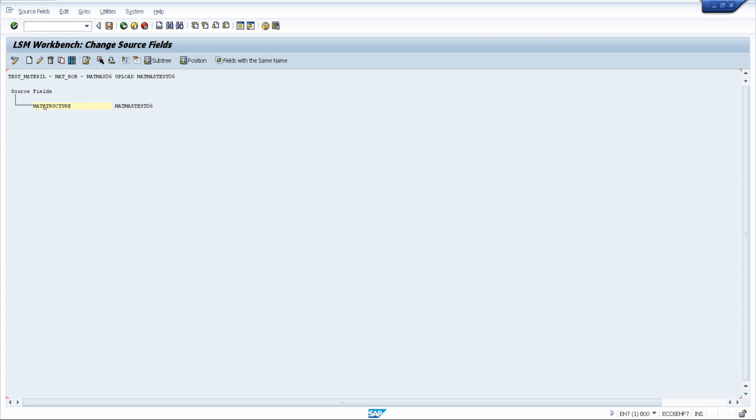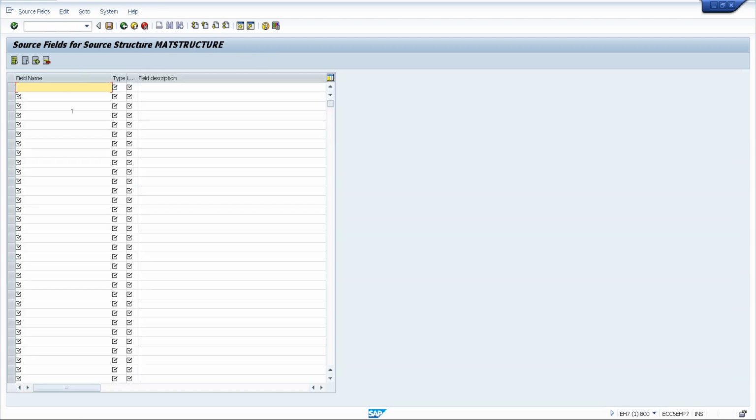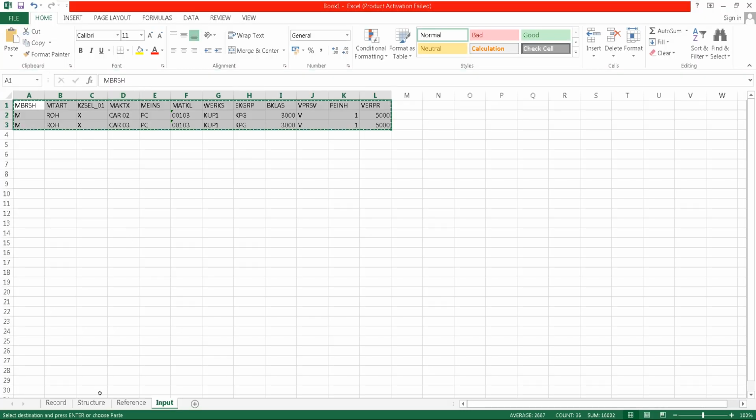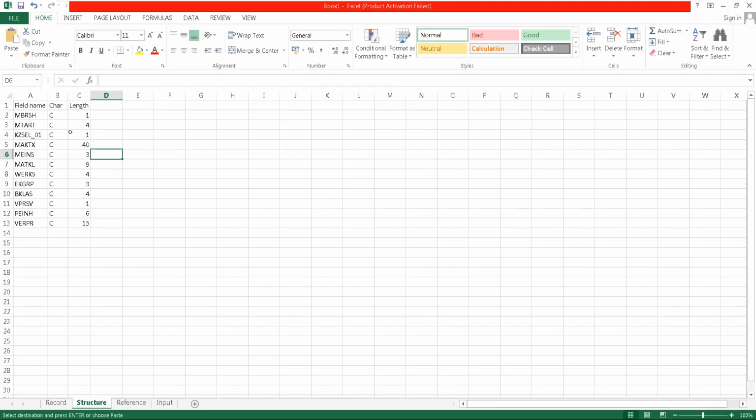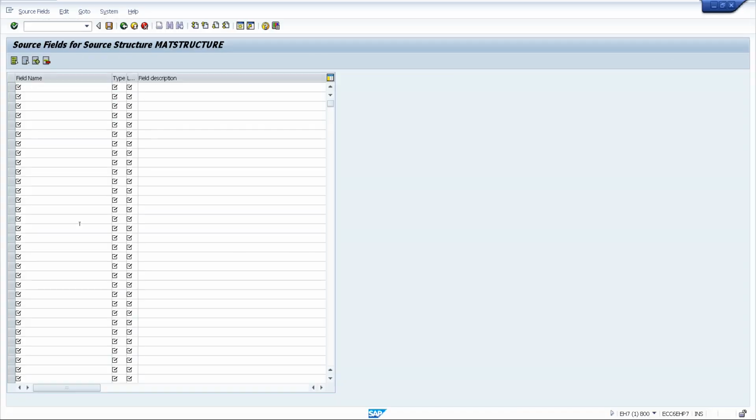Now click on structure, material structure, go to table maintenance. Here is the field where we are maintaining the structure. So already we have the data in the structure field. So copy from field name, character and length. Copy the three data and paste them here. This is the purpose we are working on.